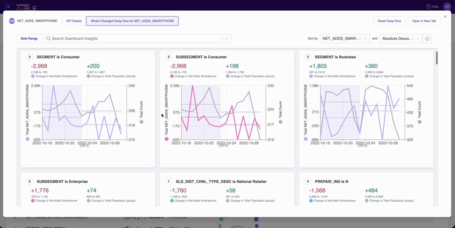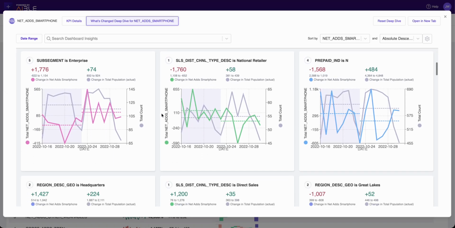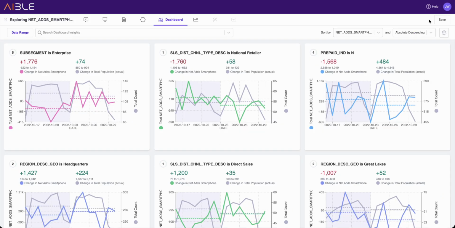So beyond here, I can actually go into the deep dive as well. And this deep dive analysis is where I said you can cut by all of the different metrics. And let me go ahead and open this up in a new tab so you can see all of the depth and power behind this analysis. Now, if I'm an analyst or somebody who really likes charts and graphs, I can use this dashboard view and really choose my own adventure.